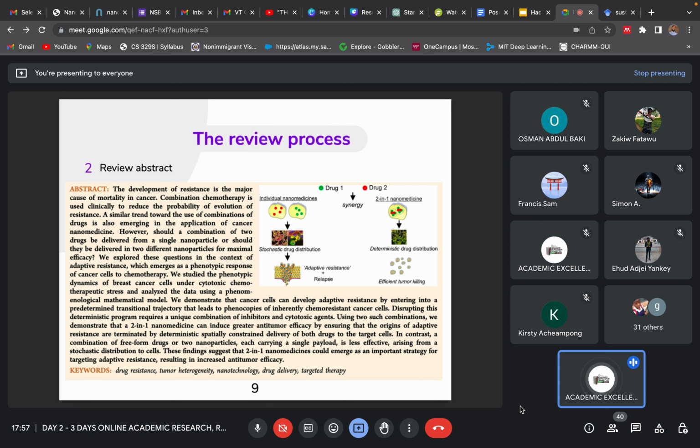So maybe if it ends at, let's say, nanomedicine, then you tell me second sentence or maybe third sentence or fourth sentence. So every full stop demarcates the sentence. I think the problem ends where they said the data using a phenomenological mathematical model. I think that's where the problem ended.